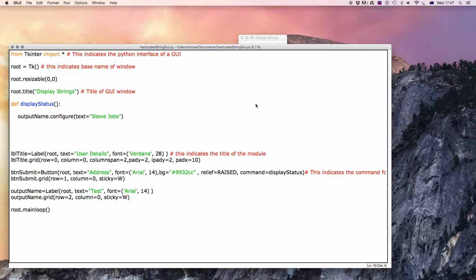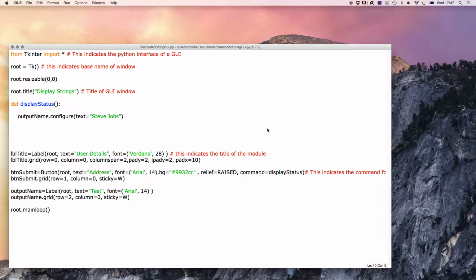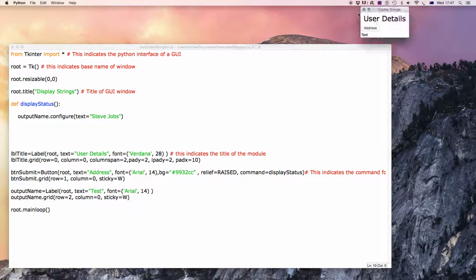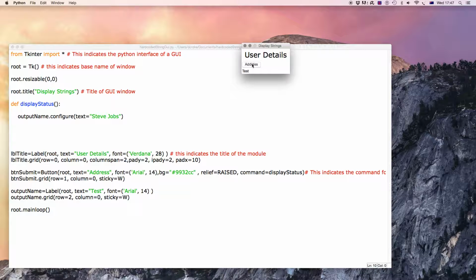Now, when I run it, I'll have the user details. Now we hit the address button, it should change. When I hit the address button here, because it has a display, it says command display status, the code will jump up to where that function is, and it'll execute the function. So it'll execute output dot configure. In other words, it can change the output label, change that box, and change the text in the box to Steve Jobs. And it does that.